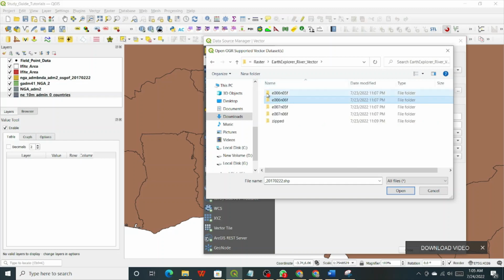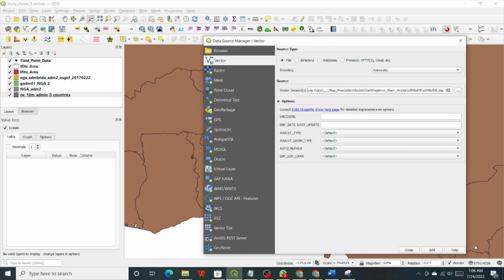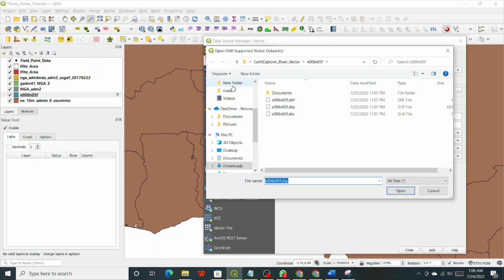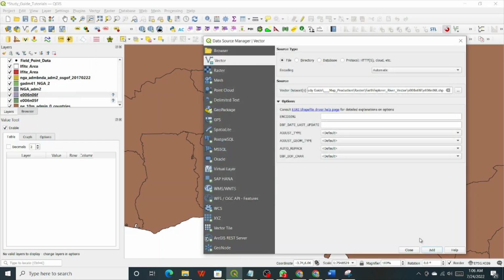Now, these were zipped files. I had to unzip it here. So we have four different sets to cover the four different extents that capture Anambra State in its entirety. So open the first one, double click. The shapefile is what you want to open, which is this. You say open. This one, it wouldn't be there, and say add. You go back again, open or browse, go up, go for the second one, shapefile, open, add.